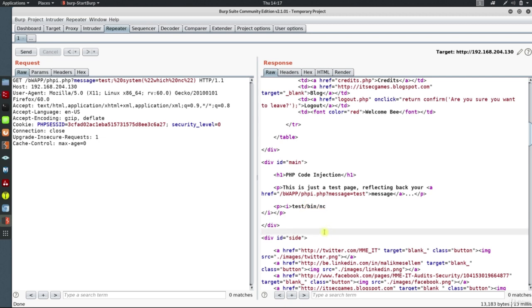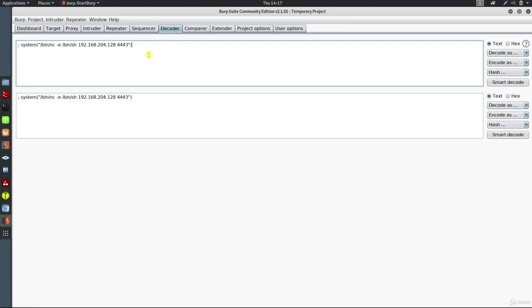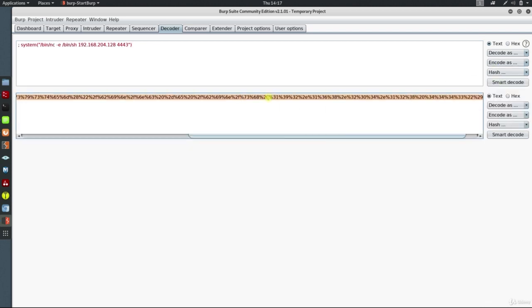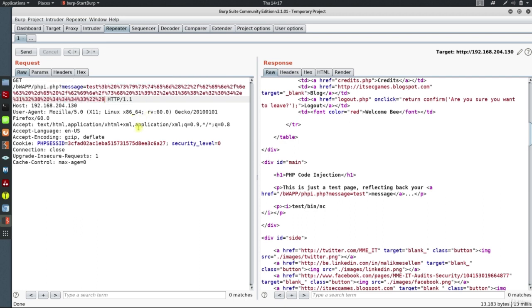So now I'm going to use netcat to open a reverse shell on bbox. I open the Decoder tab, and I'm going to paste the reverse netcat shell here. Now this line of commands will help us to communicate over another channel with bbox. And encode as URL. Copy this long output and paste it instead of this payload.